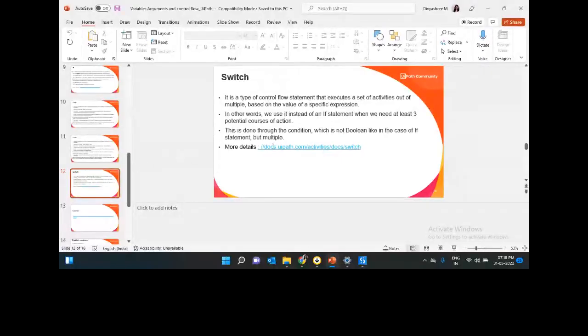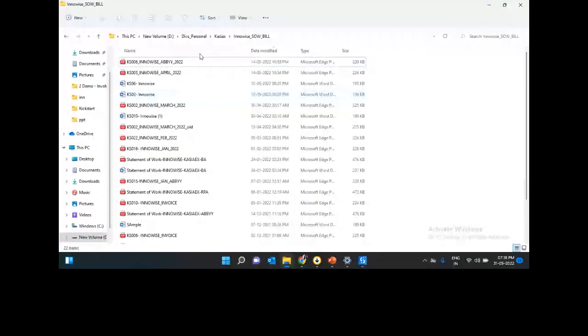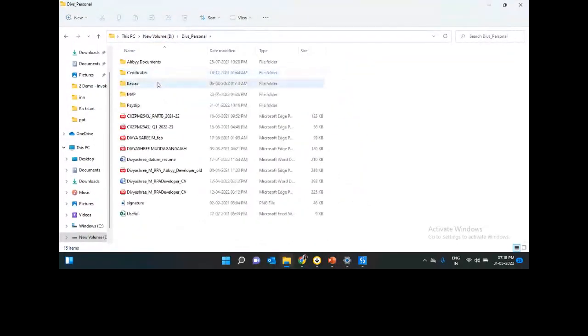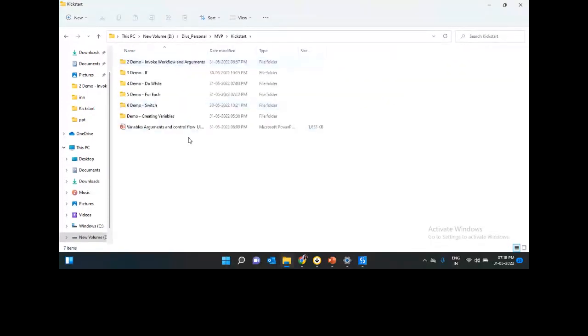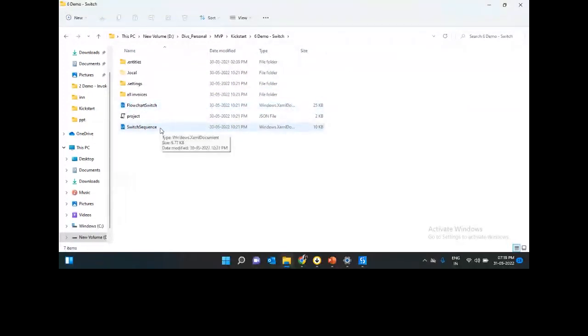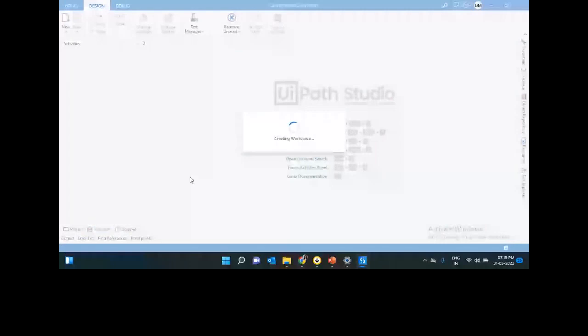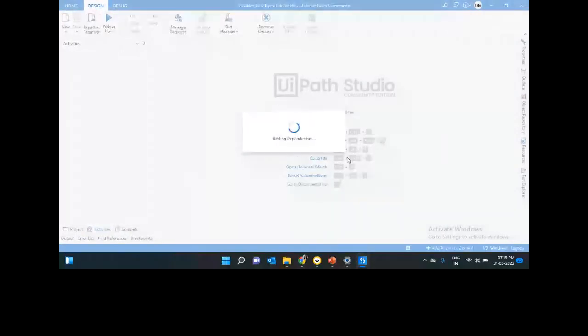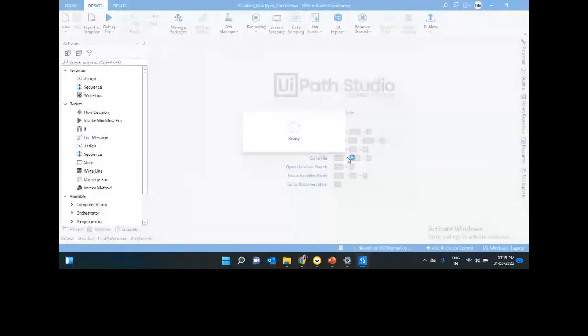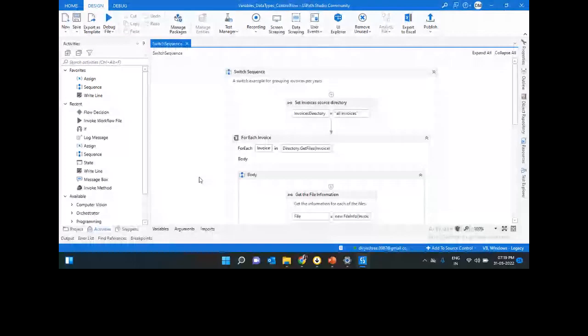So just to give you an example with respect to switch, I'm going to pick up another one, start, and I'm going to take the switch. We do have 2 different types of switch: one is the switch sequence and another one is the flowchart switch. So I'll take the switch sequence first. I can close the other one.